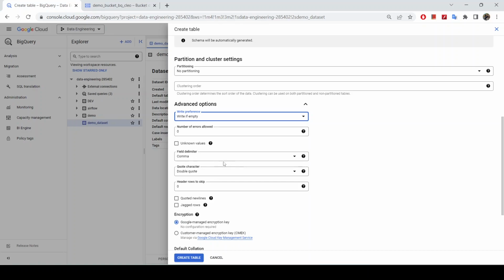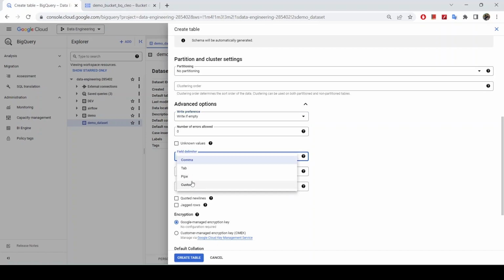And then some other properties here, like the field delimiter. So I know it's a CSV file, it's comma, but you can also choose any of these others. We have tab, and then some customs. If you have a different one than this, you can specify it here.